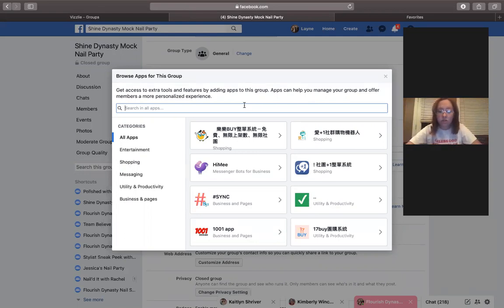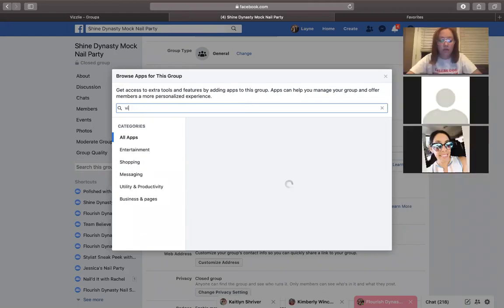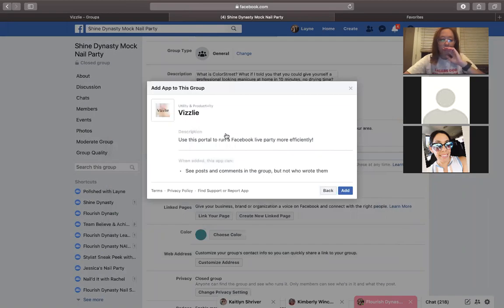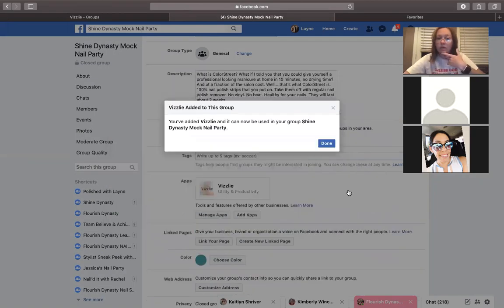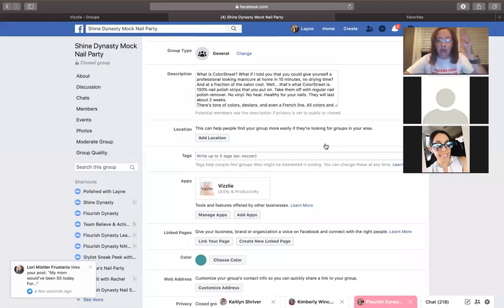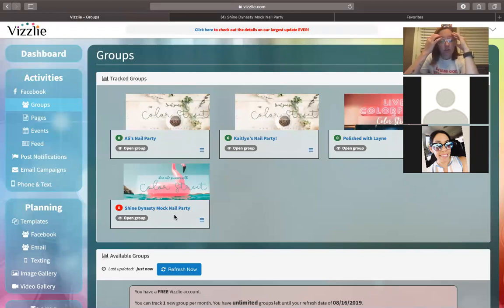So make sure that you do this step, because I have forgotten to do this before and it was a no. So just search for Vizzlie in here, click that, and then click add. So this officially gives everybody permission to use Vizzlie. Okay. So come back over here to add your party or your template or whatever.